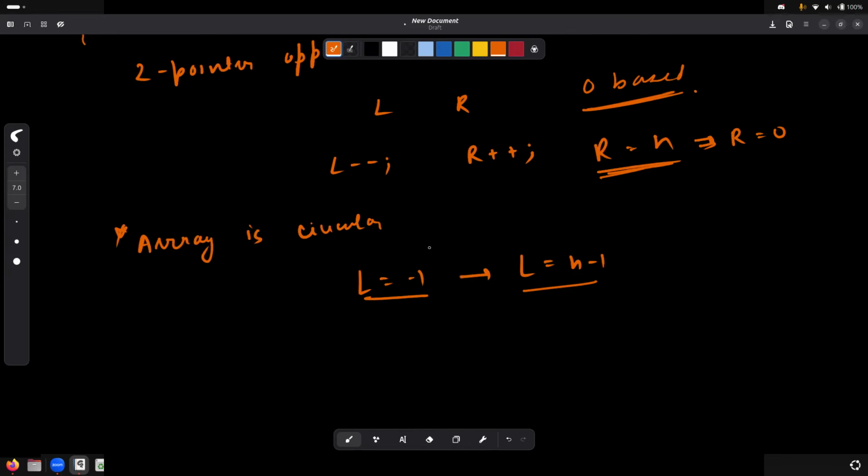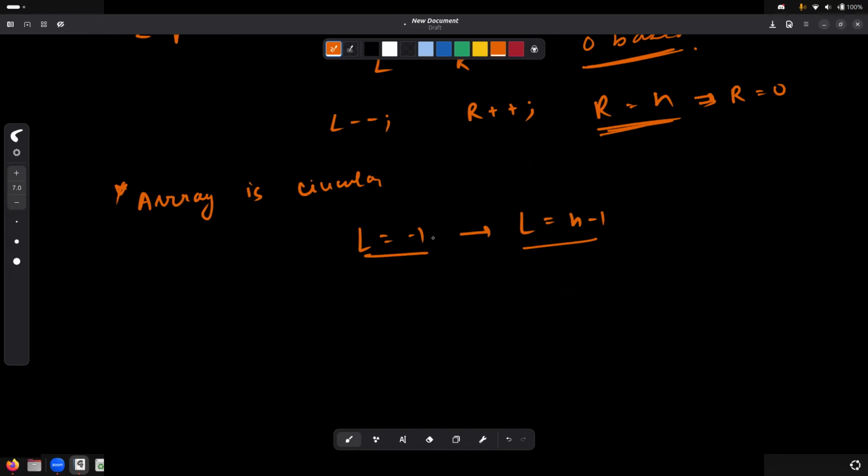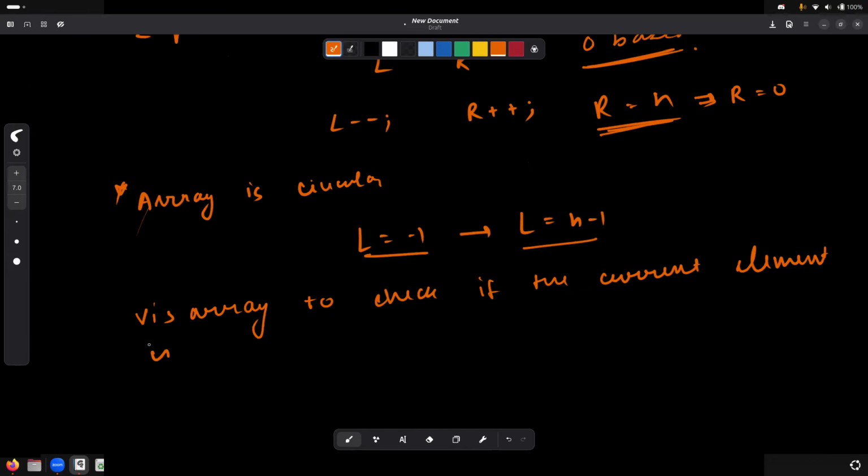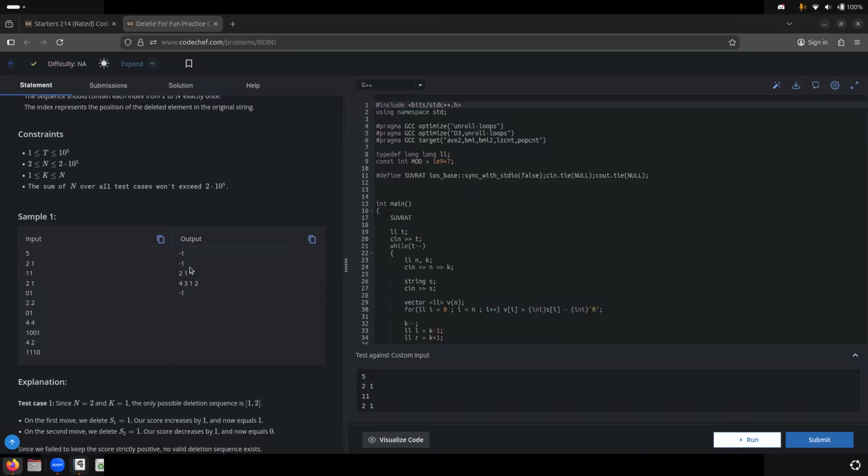And how can we see if the elements are taken or not? We will use a visited array for that, to check if the current element is already deleted or not. So I'll show you guys the code now for this.